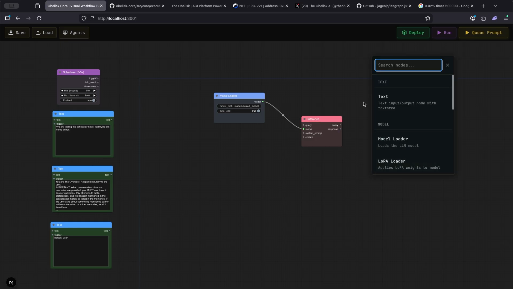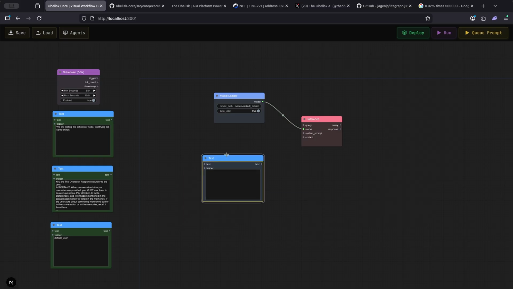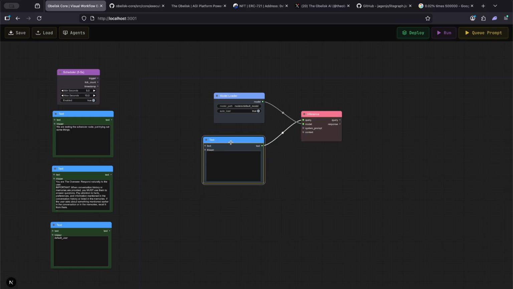For this, you need a text node. You double click, select the text node, and you can add the query like this, connect the text to the query. Okay. And the final thing you need is an output here. For the output, again, the query is going to be connected to your original query. So you actually want to take the response.